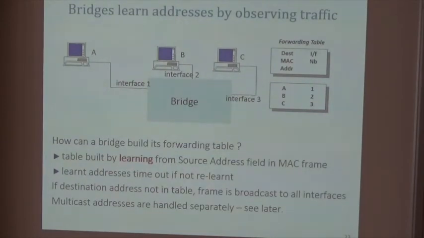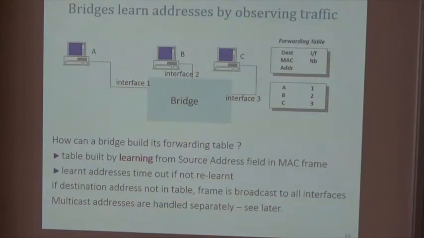How do the bridges build their forwarding tables? By default, a bridge, or let's say a standard bridge, is what we call a learning bridge. So it constructs the table by learning.